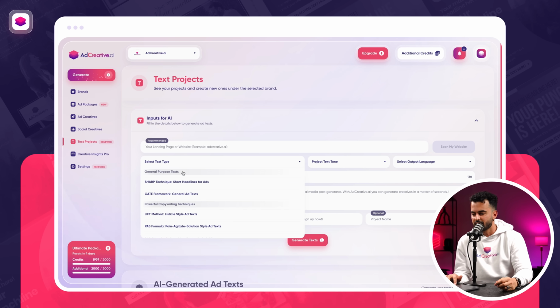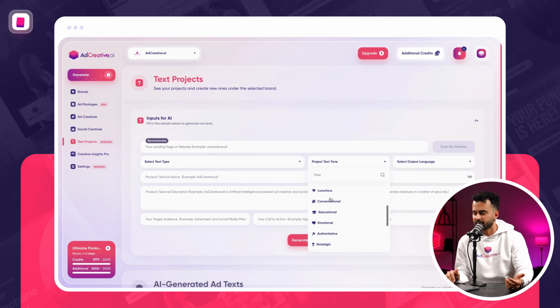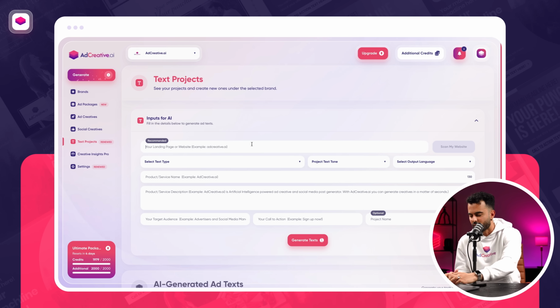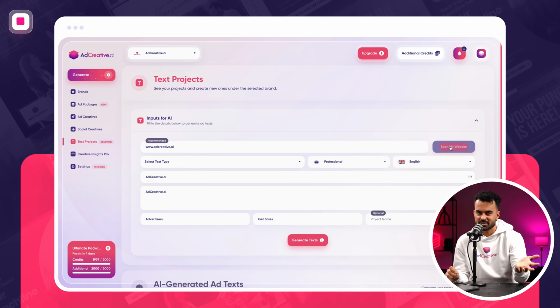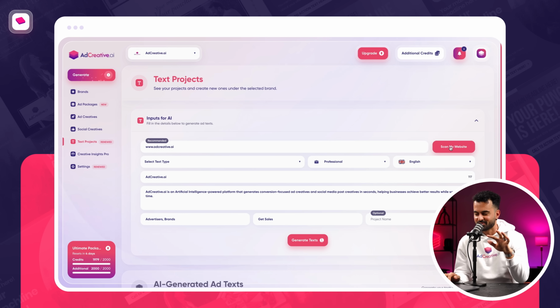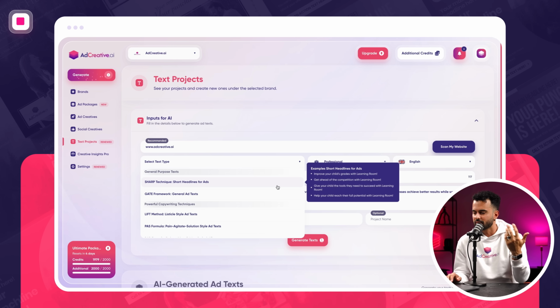As you can see, AdCreative.ai asks me what type of ad text I want, what my desired tone is, and what my desired output is. Then you tell us your product name, product description, target audience, call to action, etc. But of course, you can also just write your URL, scan your website, and using just that much information, our AI is going to fill up everything: your brand name, brand description, target audience, goal, tone, language, and output language. The only thing I need to do is choose what kind of text I want.